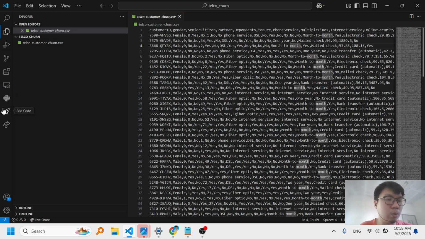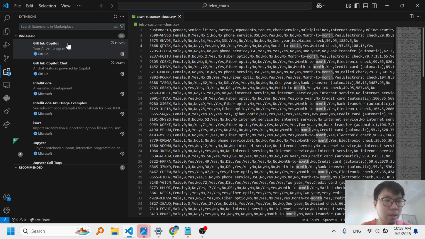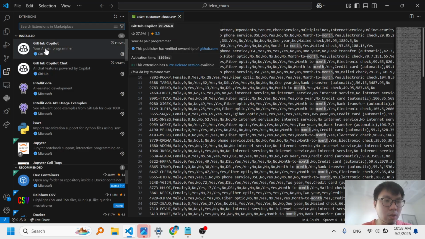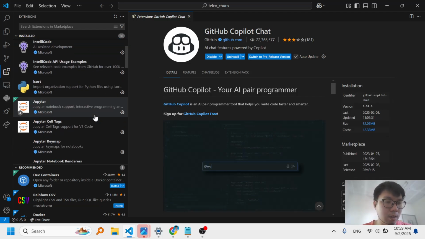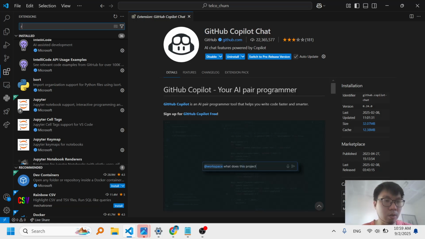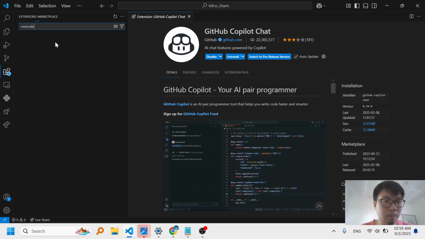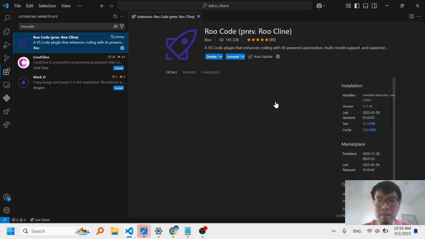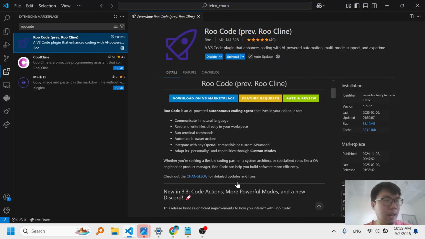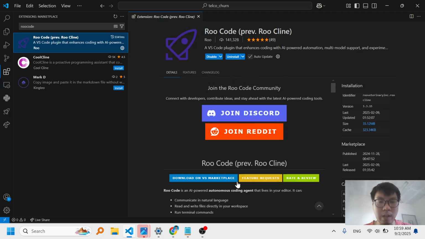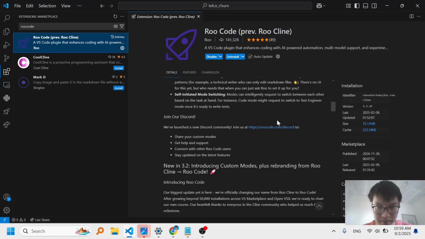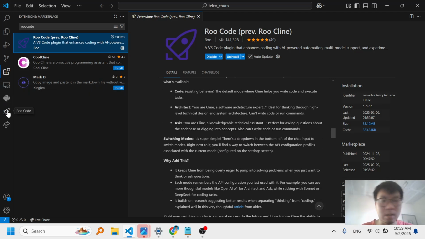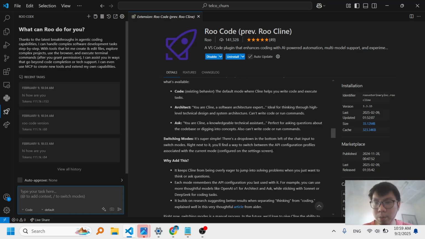So after we download it and place it in our VS Code, what we will be doing is going to the extensions and installing RooCode. Yeah, we have already installed it. We will need to install GitHub Copilot Chat, and also something called RooCode. Yeah, this is here. So what it does is some AI coding stuff that we'll see in the demo later. Okay, that's fine. So let us start.